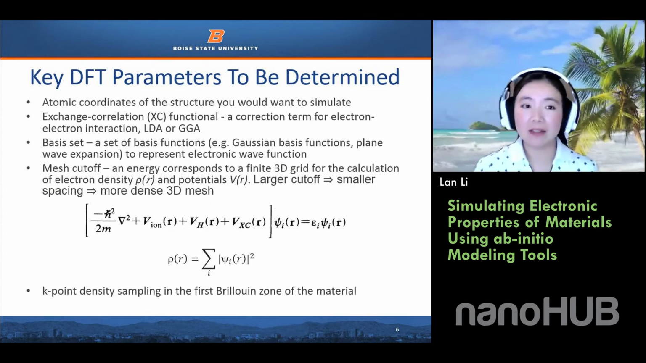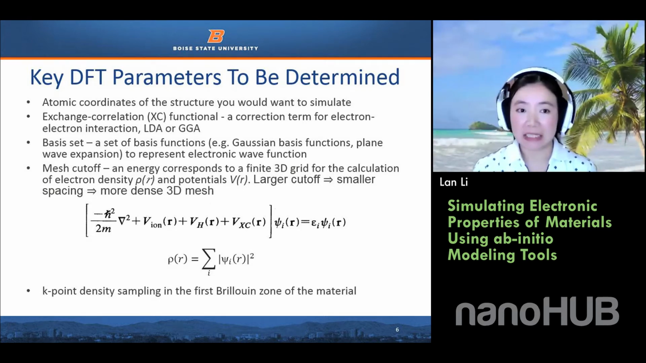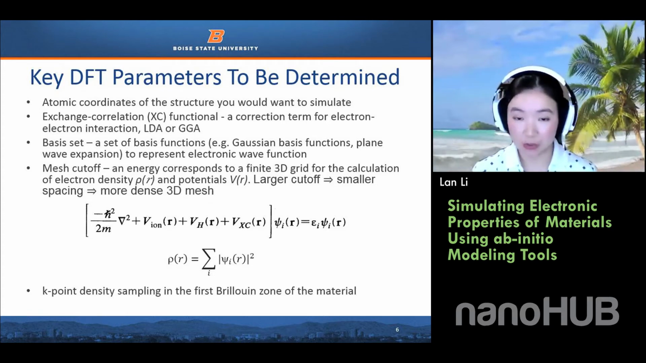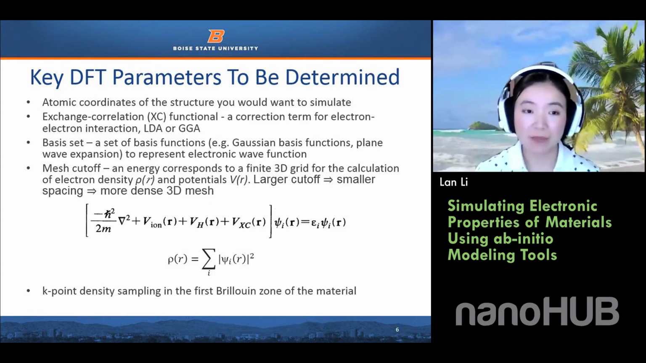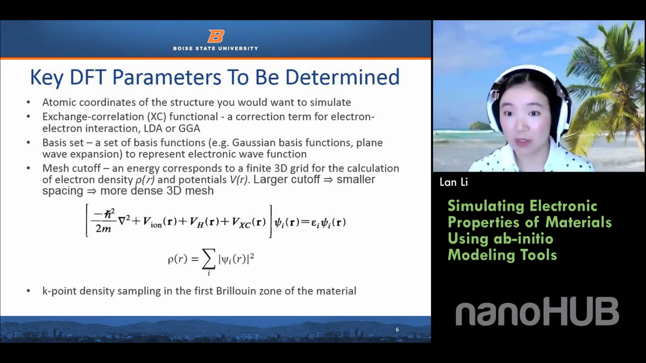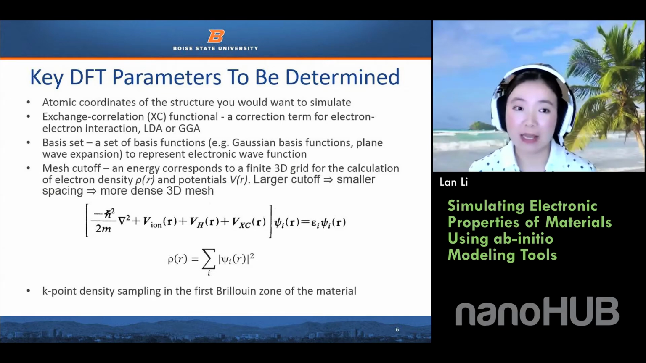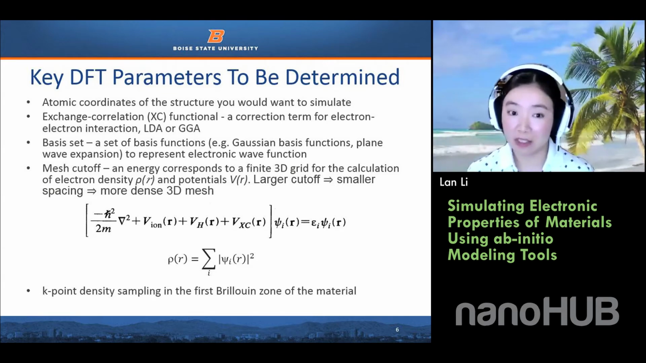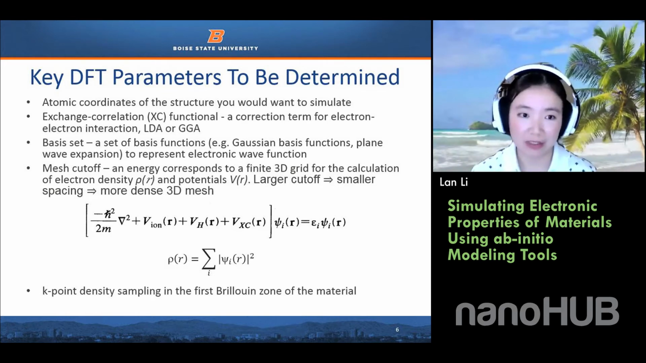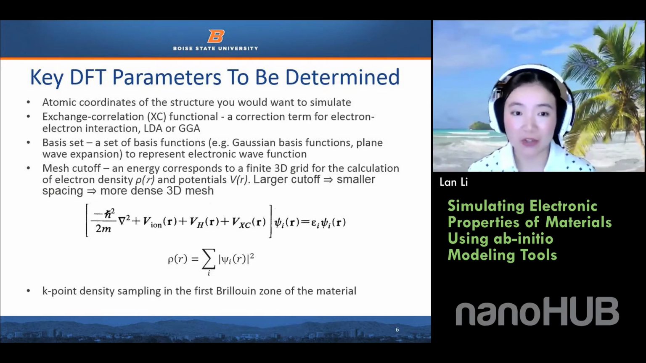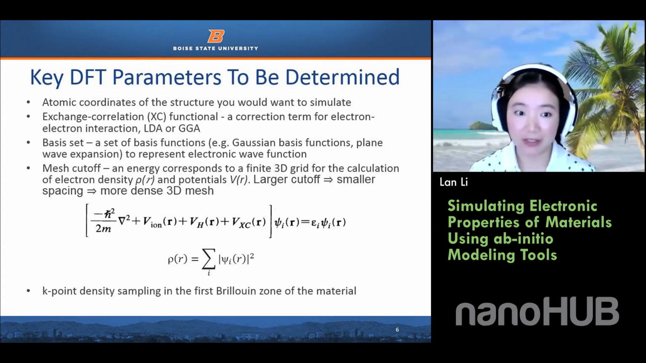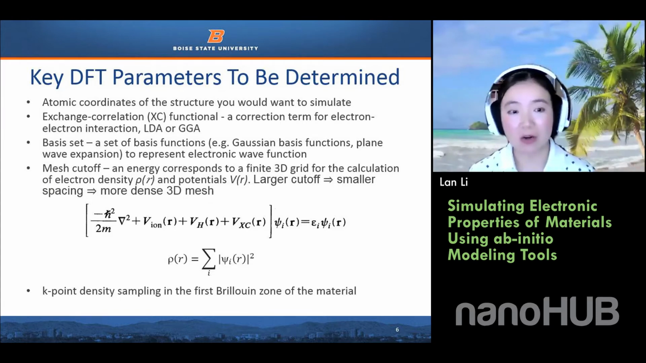Here I list other key DFT parameters you need to specify in the tools you're going to use for simulation. Firstly, the atomic coordinates of the structure you want to simulate. Normally you can specify them as Cartesian or fractional coordinates. You will see that later in the tools. Then of course the exchange correlation functional, the correction term for the electron-electron interaction, where you can choose LDA or GGA.